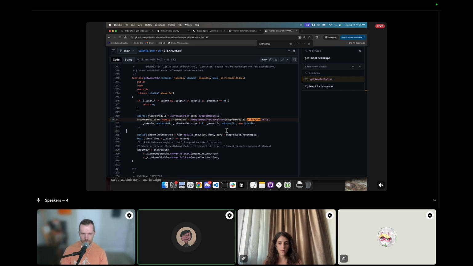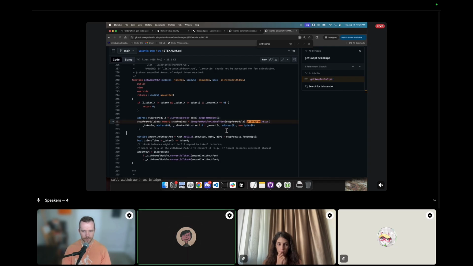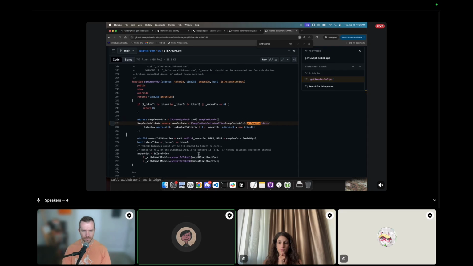And then, of course, if you're trying to sell the LST, that's where the LPs need to be compensated for the time value. So then you charge whatever fee is given by the swap fee model, which is dynamic. After you're done, you get an amount in without fee, and the conversion between what's left and what needs to be exchanged to the other token is given by these two functions. Depending on the direction, you call the withdrawal module and either convert to token one, the output token, or vice versa.